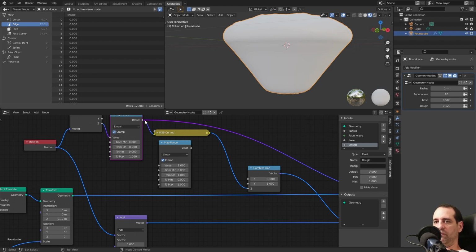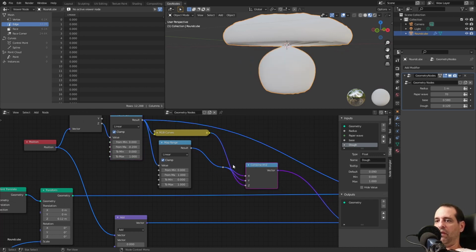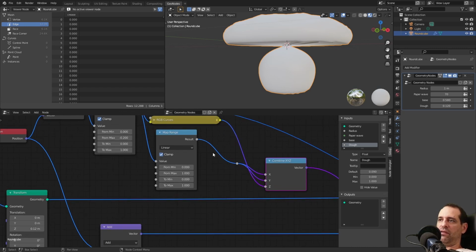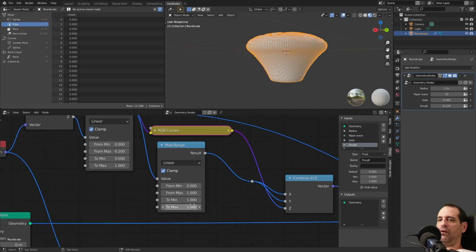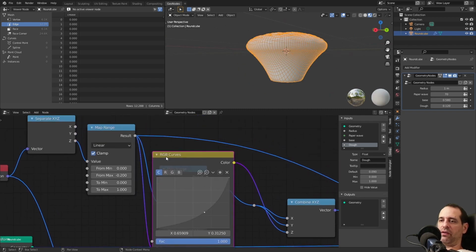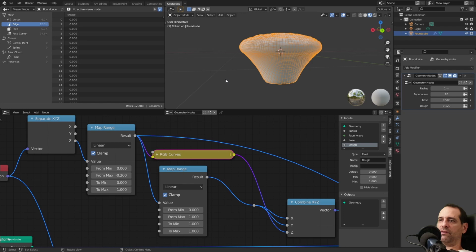So I have to plug this here. 0 to 1 will become... we have to plug this on both. And now this will be the size of the top part, and this will be the size of the bottom part. So we have control over the size, up, down, and also our profile. Between these two controls, we can basically have the shape we want.